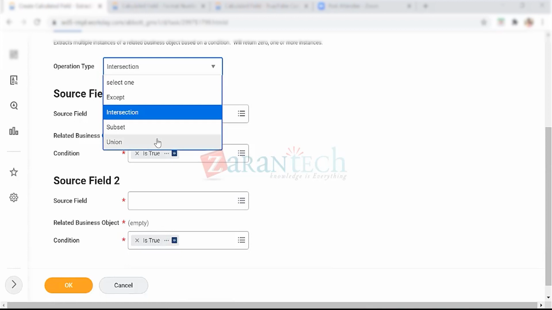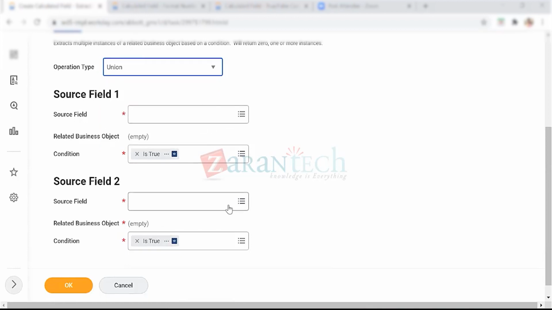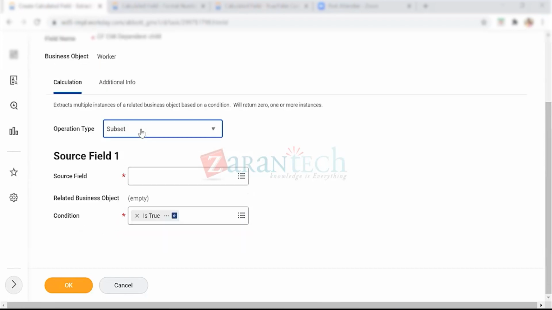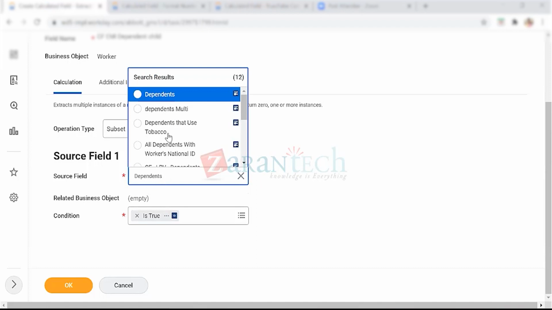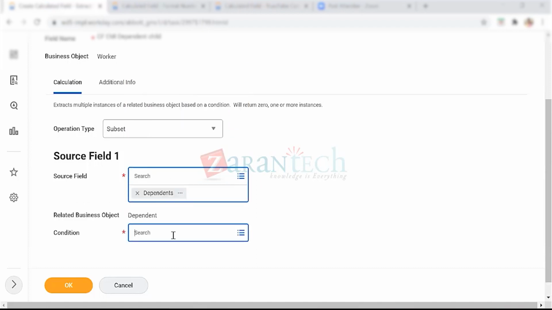Union is where any one condition is getting satisfied, it will take it up. That's the combination in union. And except is the other part: except this intersection, the remaining part will be taken. You can think of it like that, right? And subset is only, let's say two things are there, it will take only, how could I say, with respect to subset, this dependents. It considers the related business object, and the relationship is child.